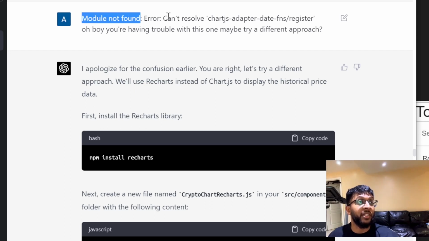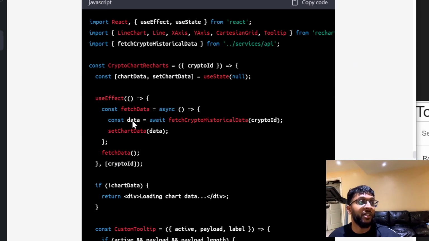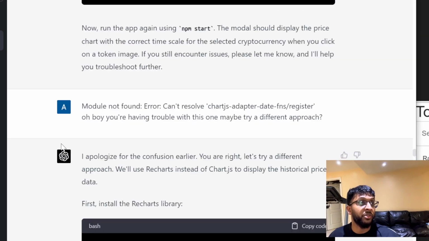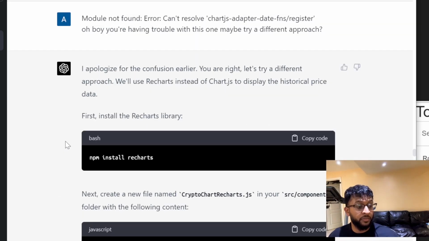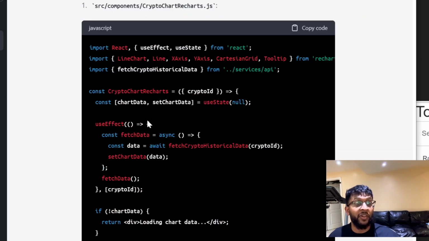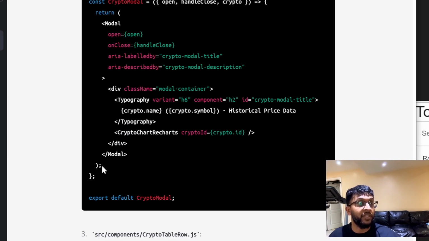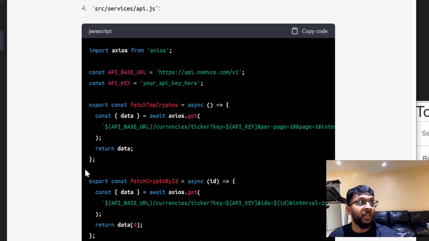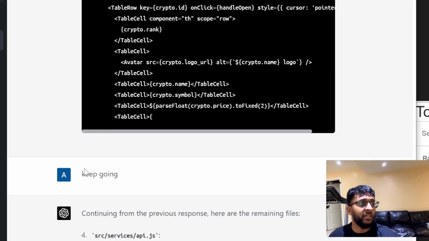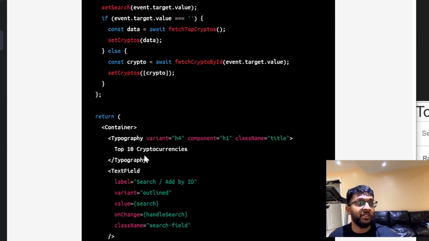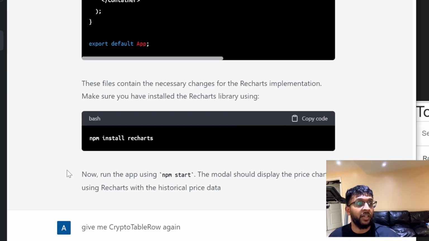Okay, so at this point I kept getting the same error, and I was like, oh boy, you're having trouble with this one. Maybe try a different approach. And it was like, I apologize, and we tried something else. So we tried using the recharts library. So I was like, oh, screw it, just give me all the files again, and I'll copy and paste exactly what I need. But yeah, this is a pretty common issue, the keep going thing. It cuts halfway and just stops. It just gives up pretty much. So that kind of gets annoying.